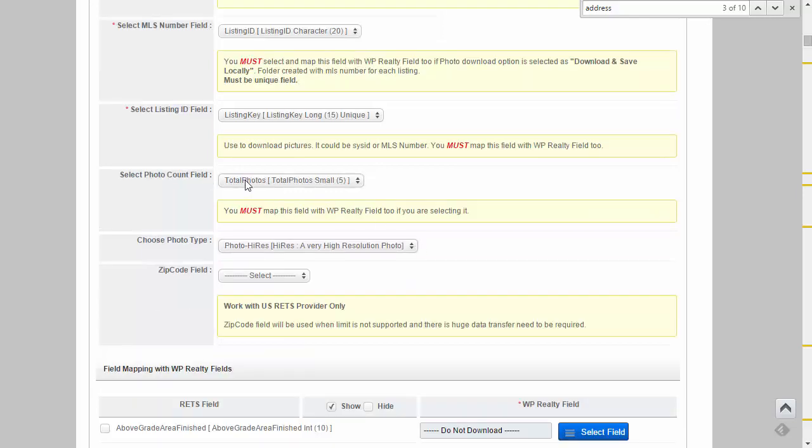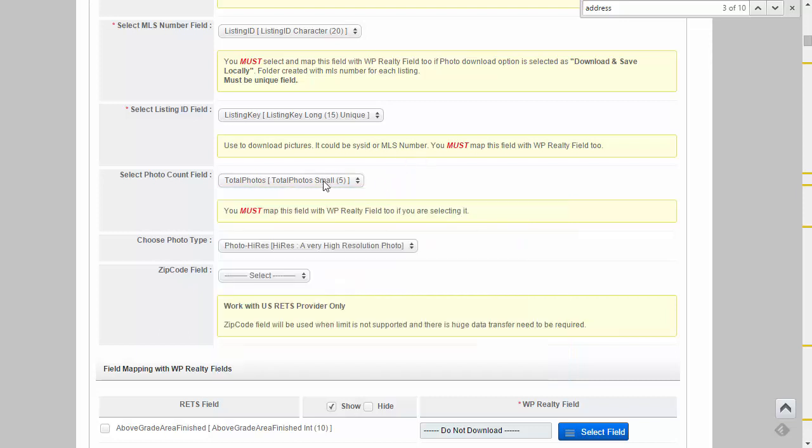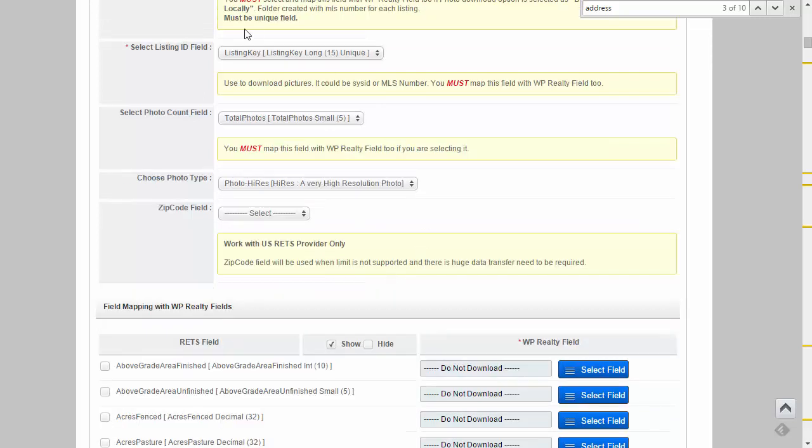Total photos. Most of the time this is called photo count, but I have seen it as crazy as a capital letter I and a pound sign. So you never know what your photo image count will be. And there is only one RETS provider in all of North America that does not give you an image count, and that is Toronto. Everybody else will give you a photo count. All right. Oh, and we have a Hotlink solution for Toronto as well.